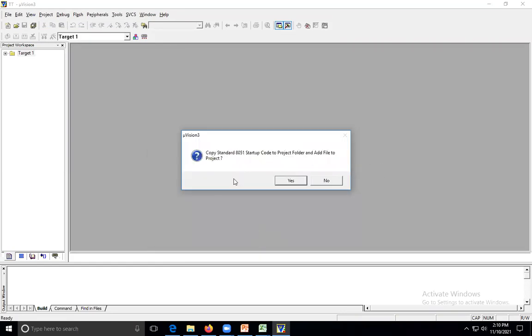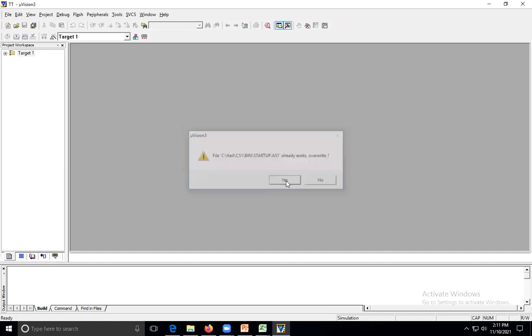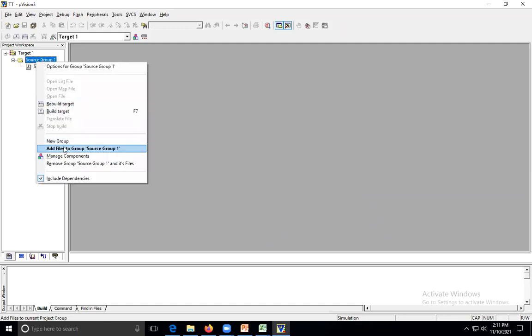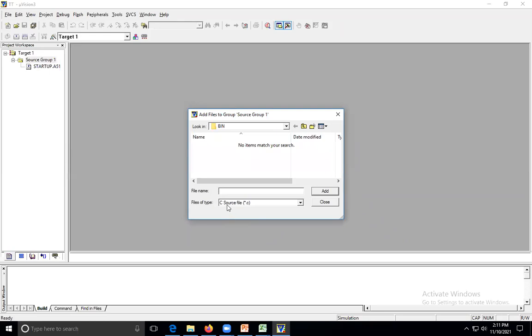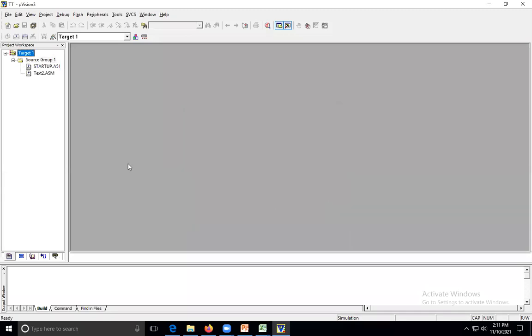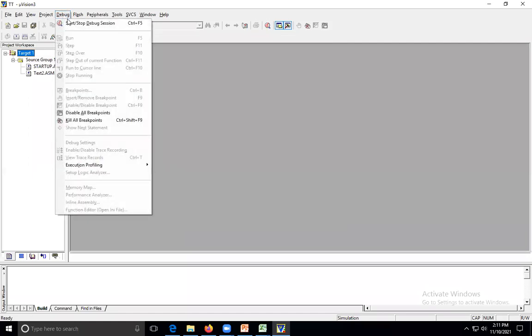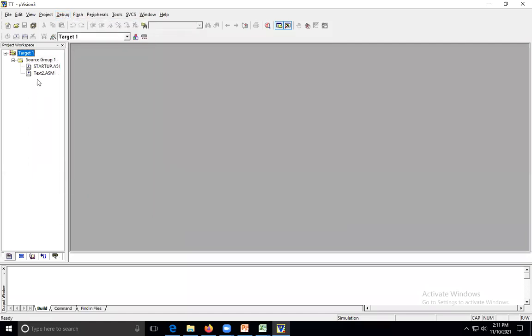Here it asks to copy the standard startup file. Here you are not going to select yes. If I select yes, the problem is created. If I select yes here and add any file to this, text2, add, close, and then build the program, what will happen?